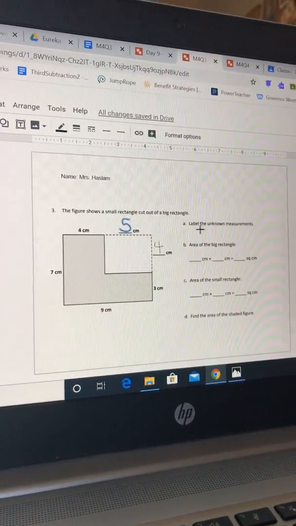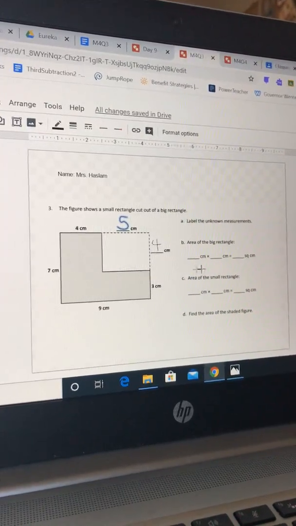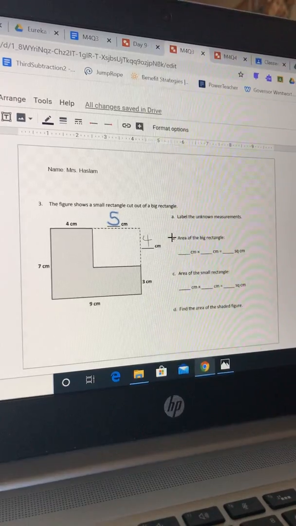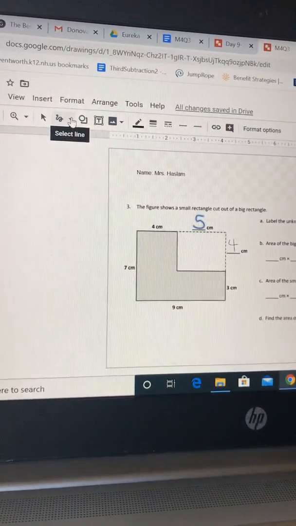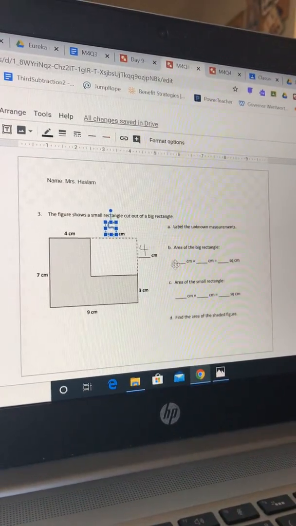So I helped you through part A, but you will have to write those on your own document, on your own drawing. And then I'm going to let you go from there to follow B, C, and D and use the same, again up here, you want to click the scribble tool. That's how you're going to be able to make your writing on here.